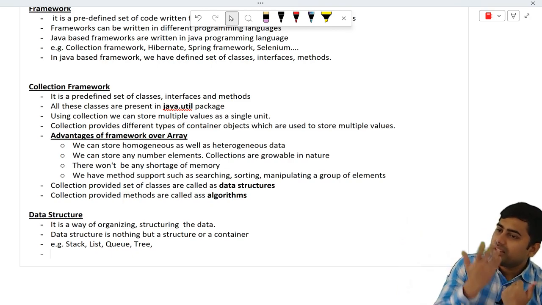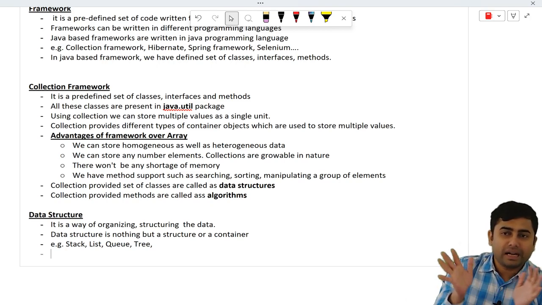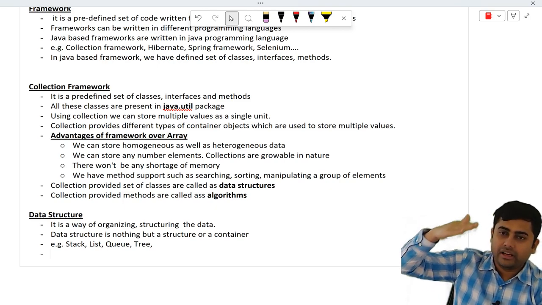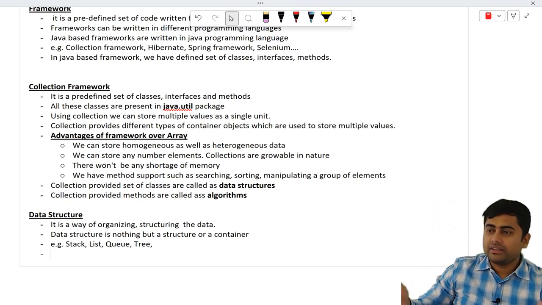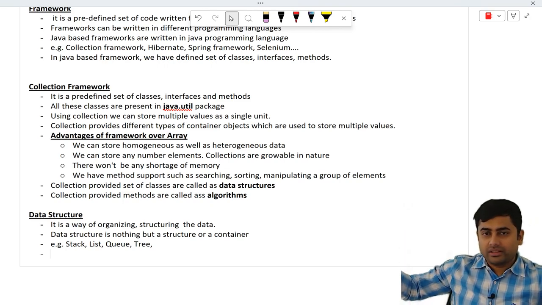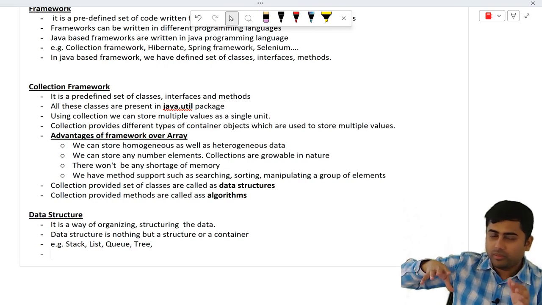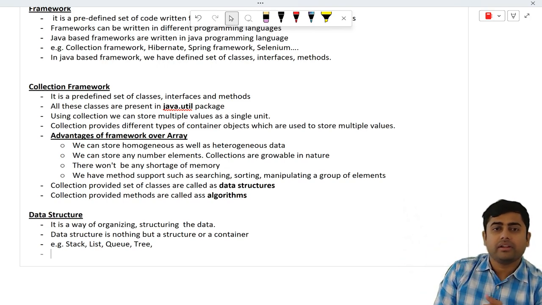So you will ask why there are so many data structures, why stack, why list. These are nothing but different containers for different use cases. If you just want to keep a stack of books, for that there is a stack. If you want to keep a list in which duplicates are also possible, then you use a list. If you want a standing queue of people where you put information, or anything else, you have different data structures for different requirements.